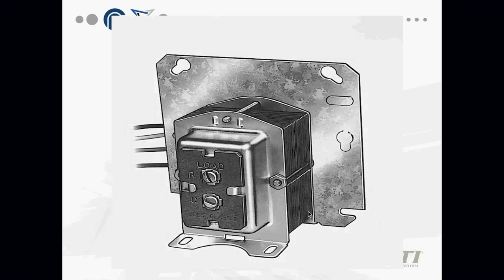This is just a basic picture of a transformer. This plate on the back of it is designed to be put on a square junction box, because the National Electrical Code says that any junctions we make with line voltage have to be enclosed in a junction box or a piece of equipment. So this is designed to be mounted on a junction box.